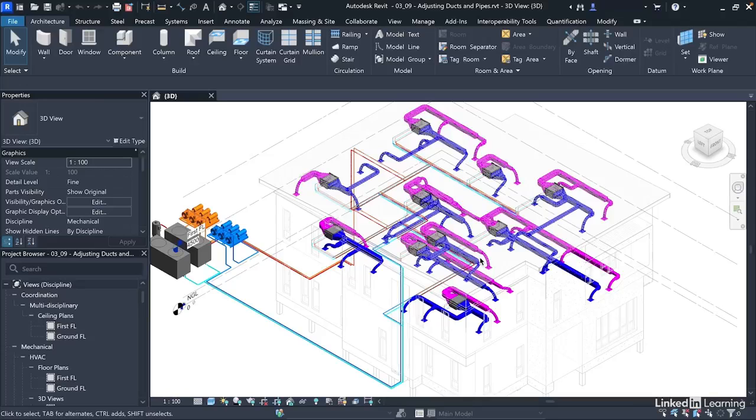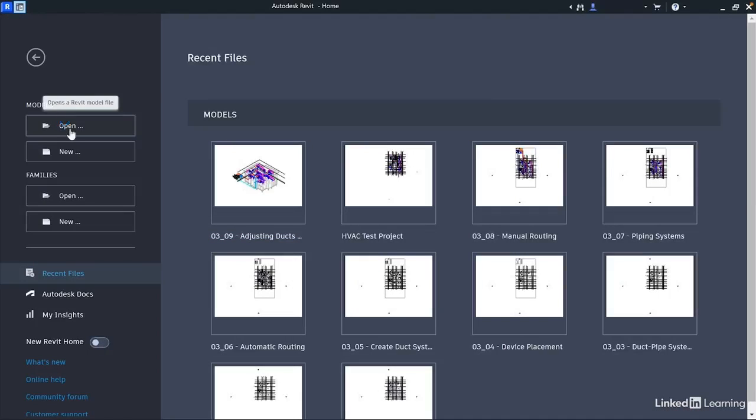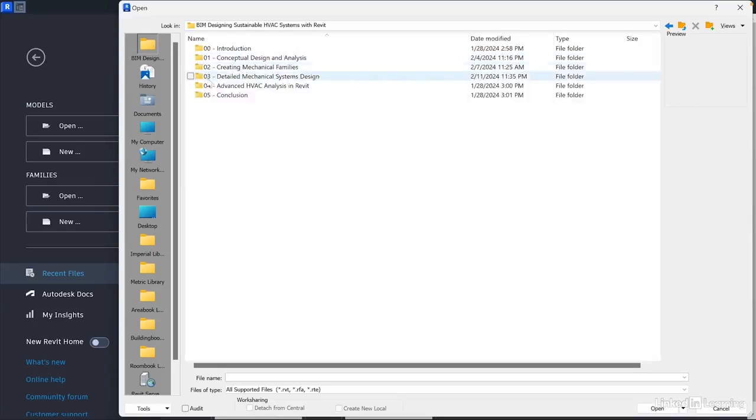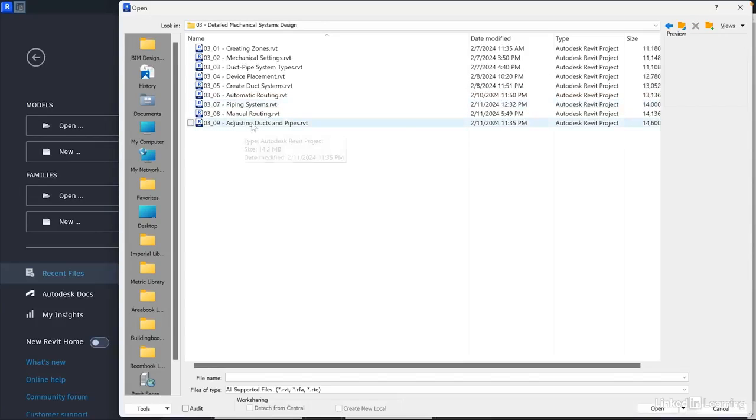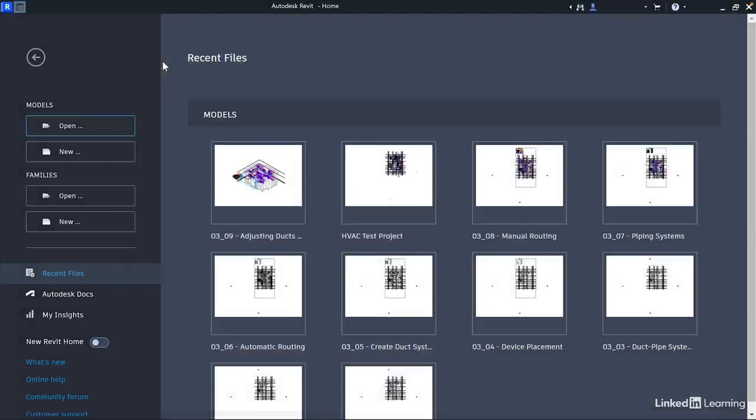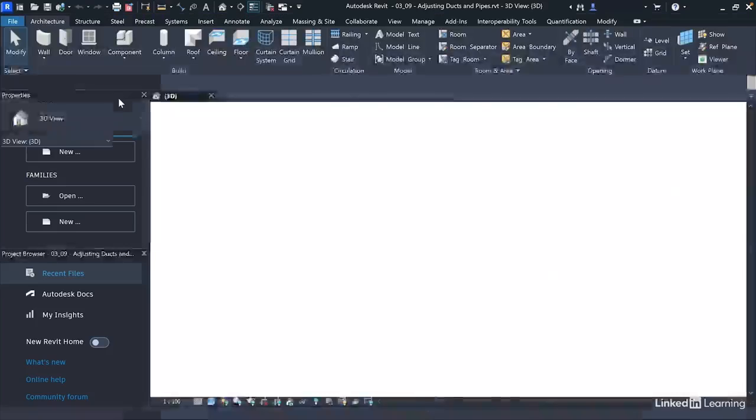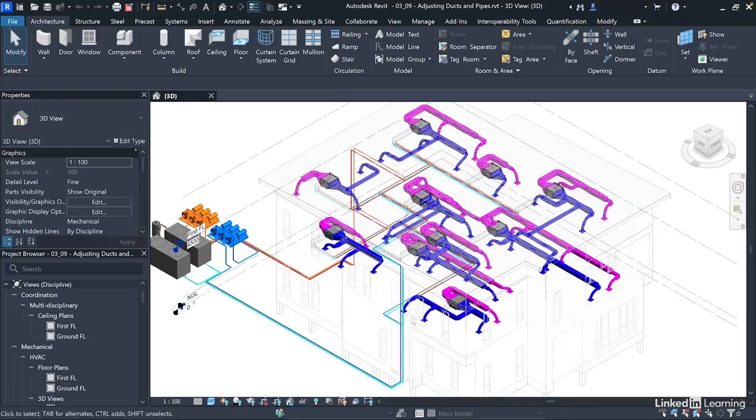So open the file you used in the previous video on adjusting ducts and pipes, in the chapter 3 exercise files folder. So at this point, launch Revit, navigate to the exercise files. From the chapter 3 folder, open this file, adjusting ducts and pipes, which I have here. Open. Then open the default 3D view.